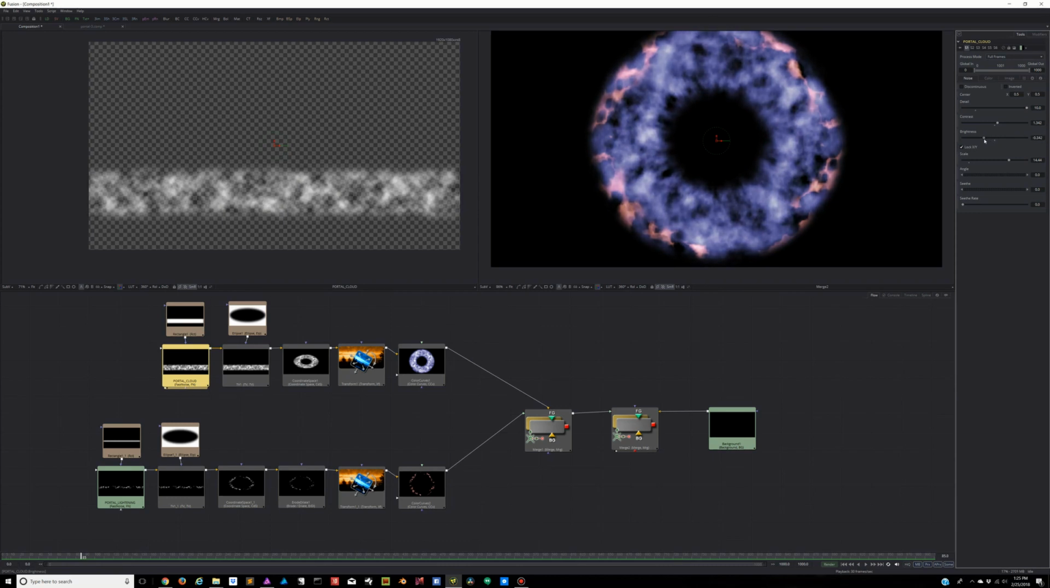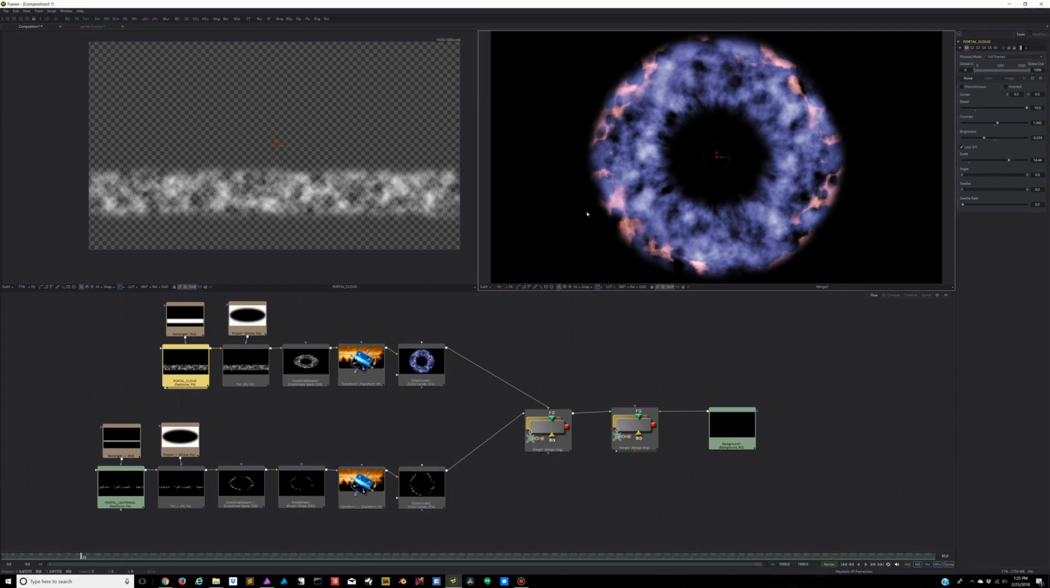So there's the portal cloud. Still, it should grow and seethe the way we want it to, but that's going to help us do the animation we need to do. And so, all right, I think we are pretty much there with our cloud.